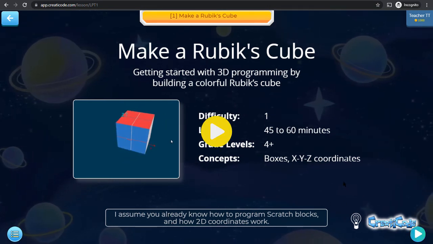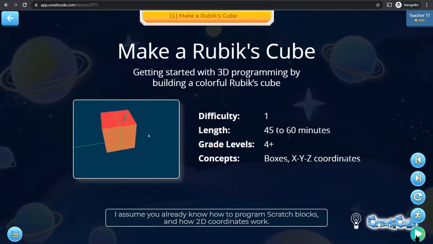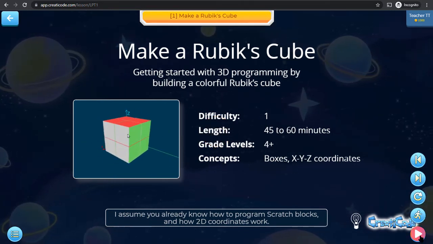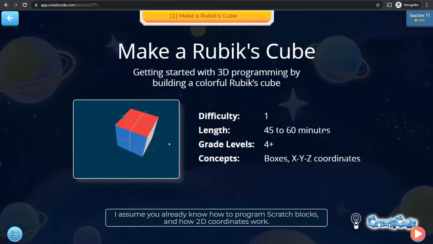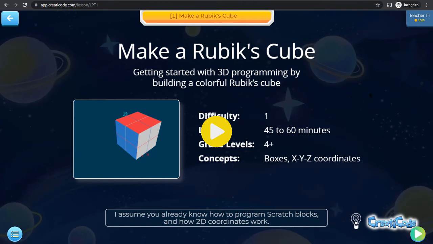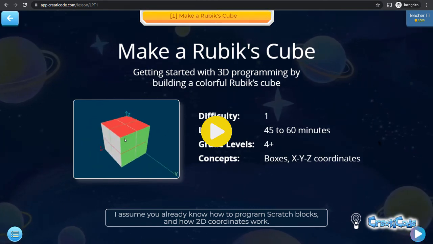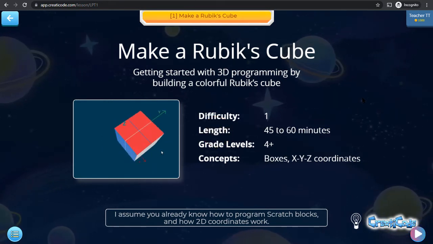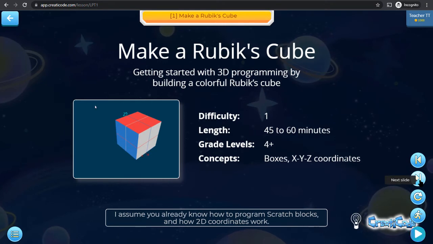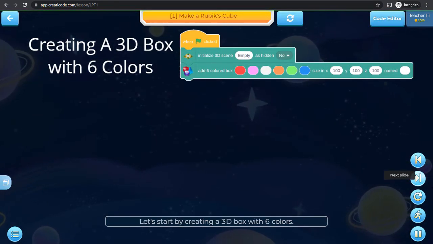You can play or pause the slideshow at any time using the round button on the bottom right. Or you can click anywhere on the slide to do the same thing. For example, let me try that. I assume you already know how to program Scratch blocks and how to... See, I just paused and I just played and then paused. You can navigate to other slides easily using the next slide and previous slide buttons.